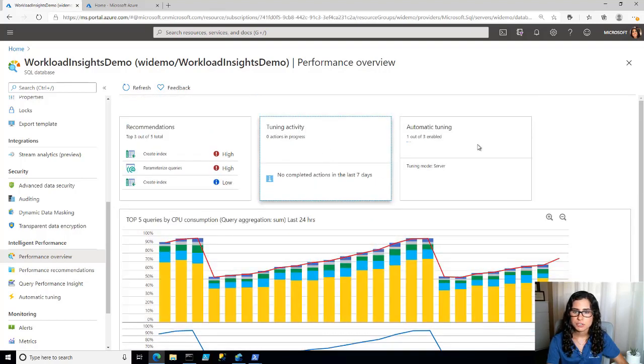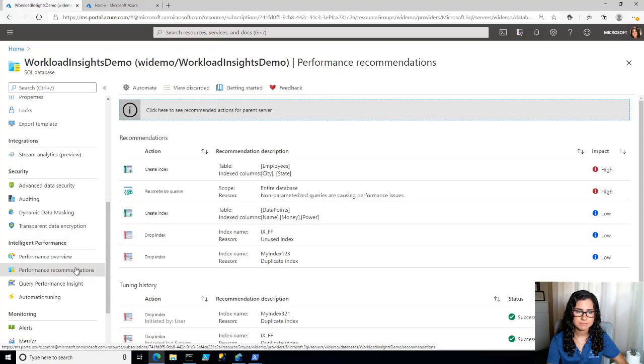What you're also seeing is some tuning activity, and if I've set up automatic tuning, as well as some recommendations. If I go into recommendations, what I'm seeing here are a few things. One, I'm seeing some create index recommendations and some drop index recommendations and a parameterized query. I can also see the suggested impact if those indexes are implemented.